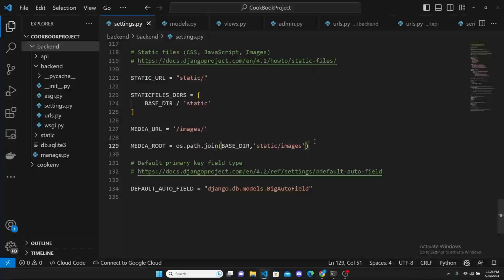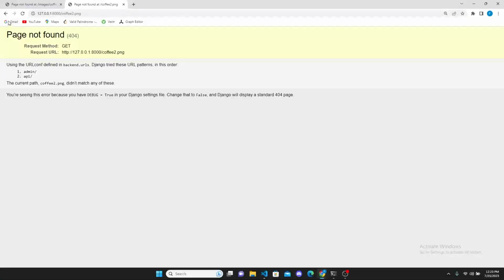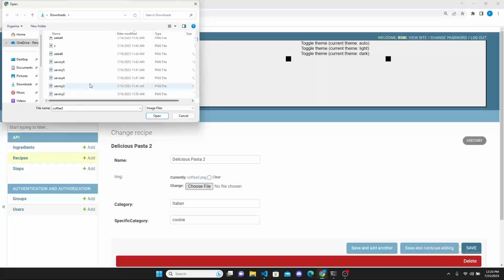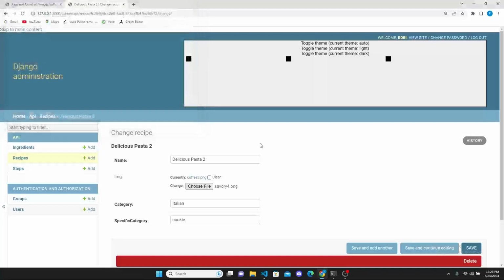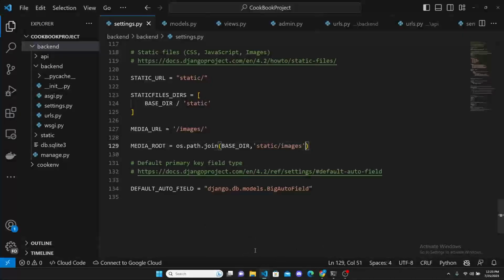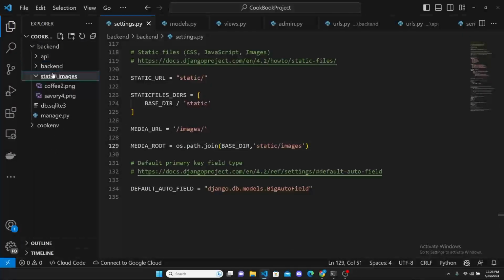images. And now if I add another photo, let me go to delicious pasta, choose a random image, open, save it. If I go to backend, you can see in the static that it got saved here in the images, so it worked fine. So we know that everything we save is going to be added here.